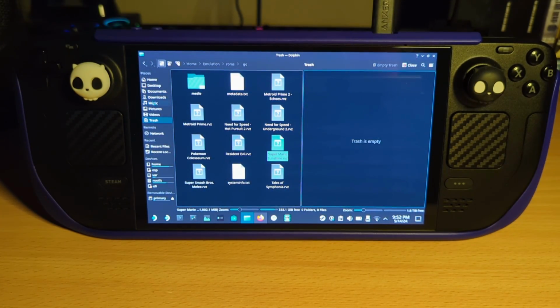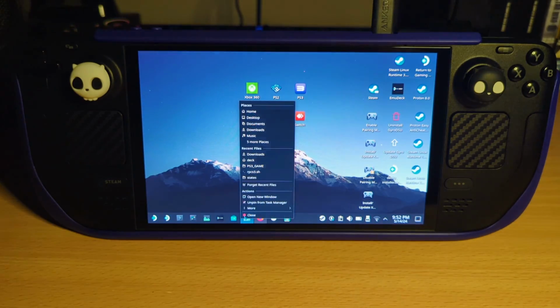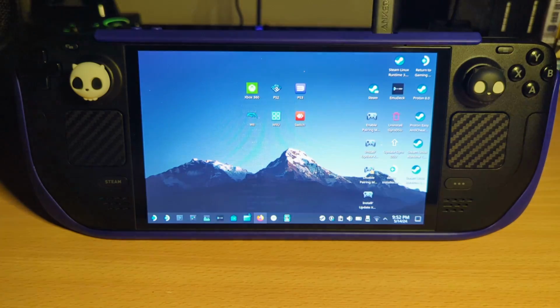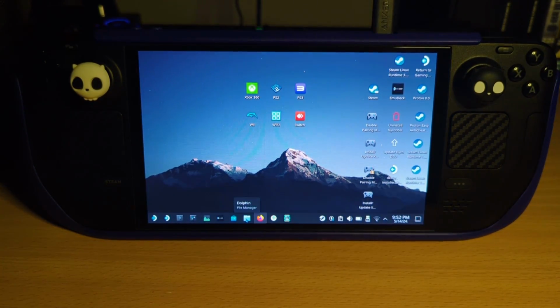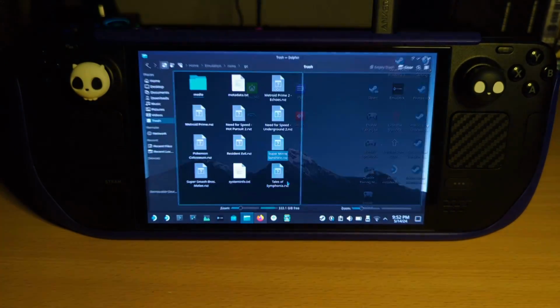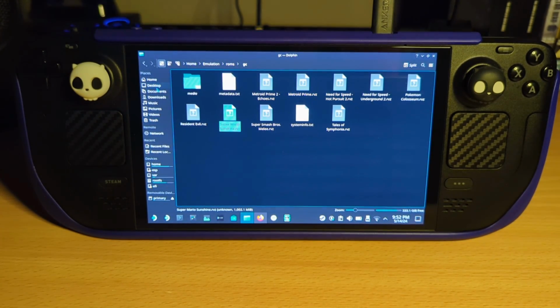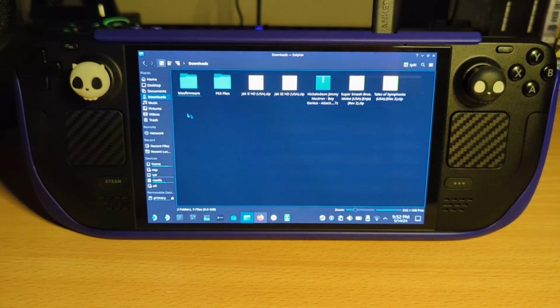So what you want to do is open up Dolphin here, which is File Manager. That's all our files are. We're going to open up downloads. As you can see, I've got some games here.